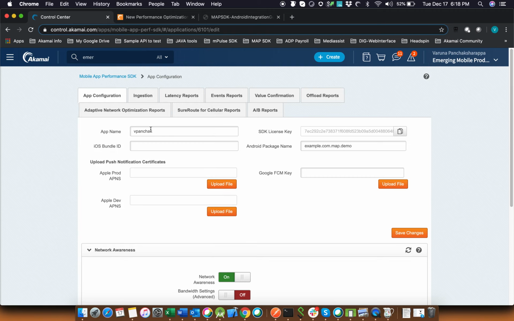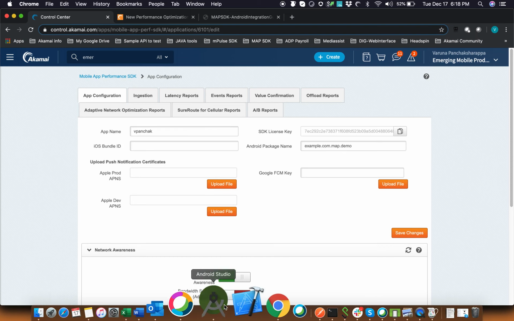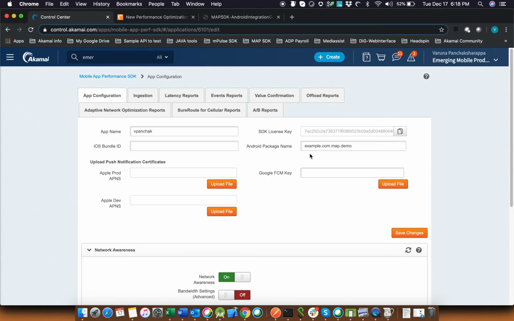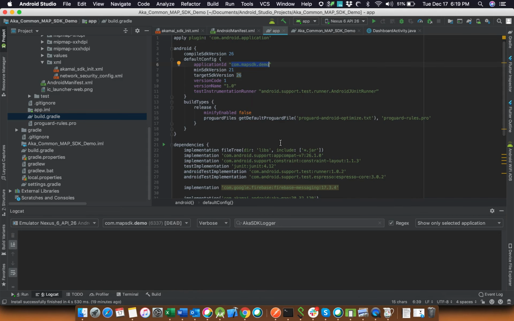So in here my app name is Pancha and I have the license key there, and please note to add the package name here as well. You could find the application ID of your project, copy your application ID, and then simply paste it in the Android package name. This step is very important here. Copy your license key here, and you need this license key to be added to your sample project.